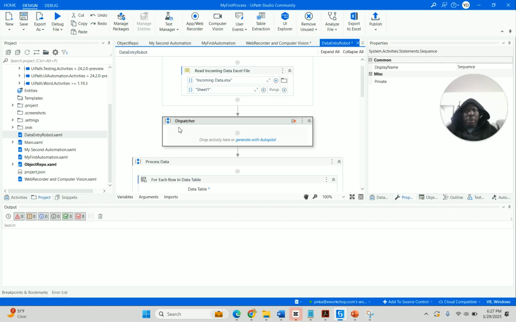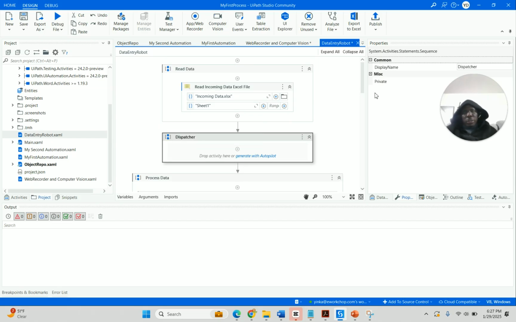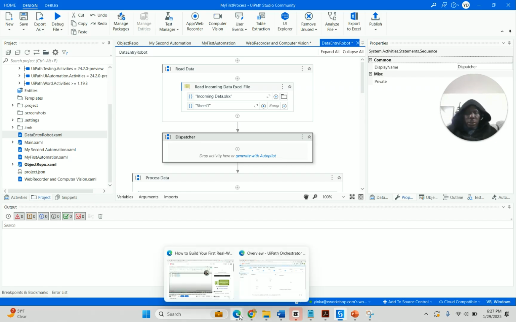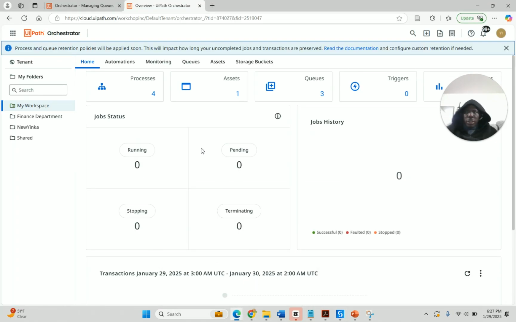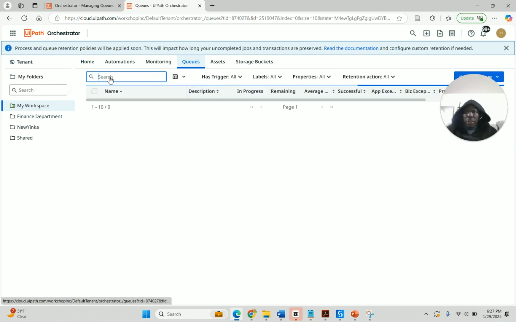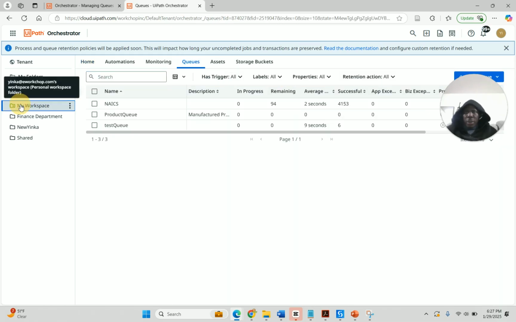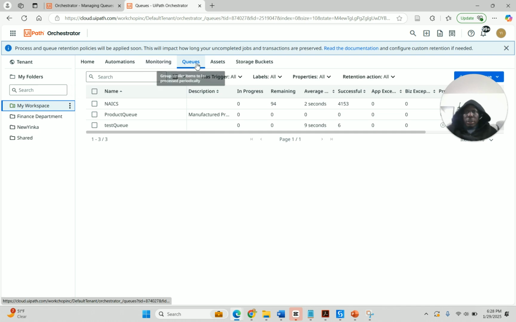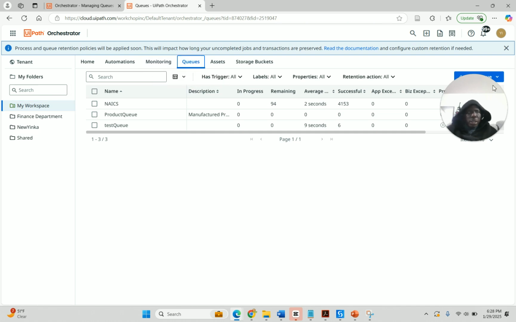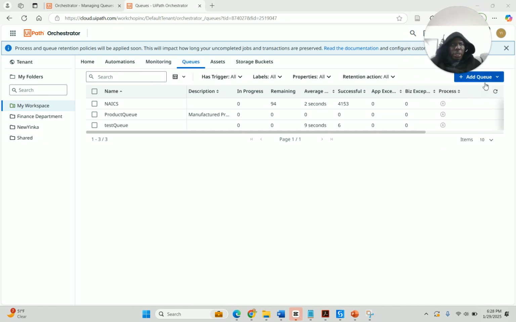Okay. And the dispatcher basically means take those items and put them into a work queue in Orchestrator. But what items are we taking and putting in Orchestrator, and which queue are we going to add them to? So I'm going to quickly go back to Orchestrator and say, okay, here are my queues. I'm clicked on my workspace here now. So I'm clicked on queues, and I'm going to add a queue, just so you know how to do that.